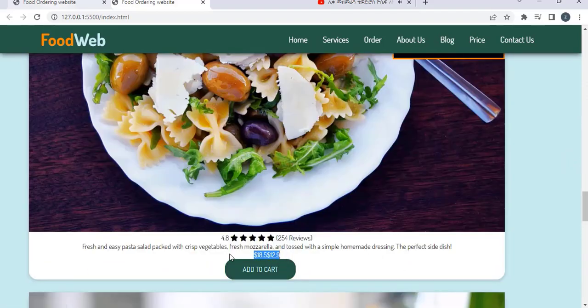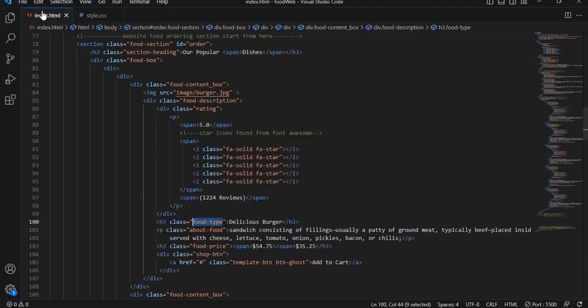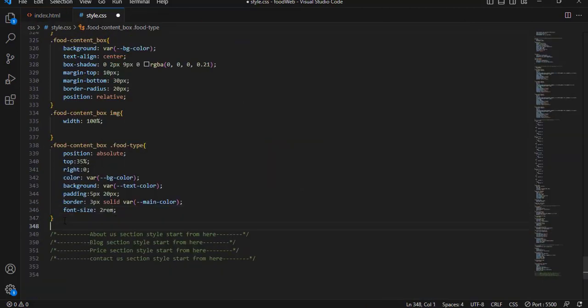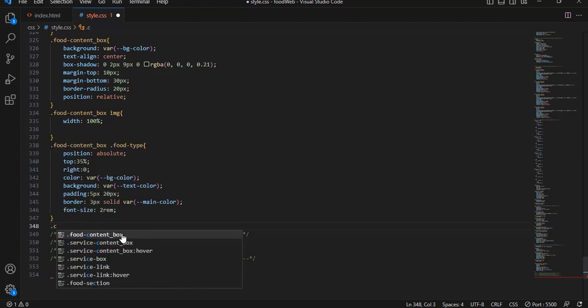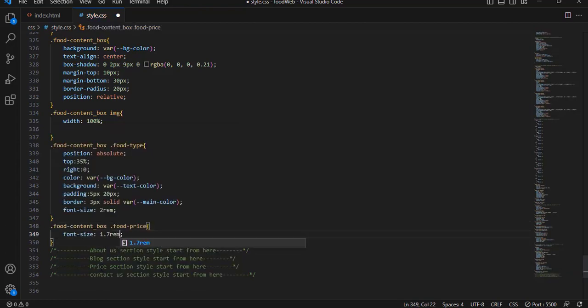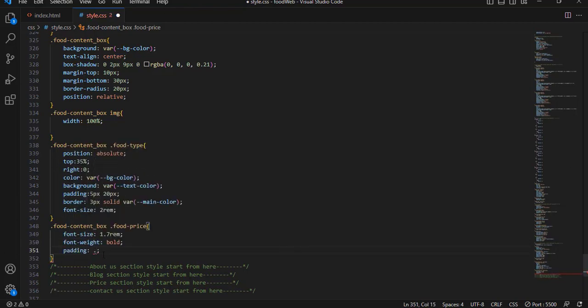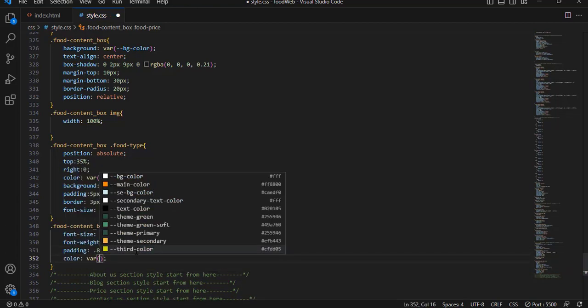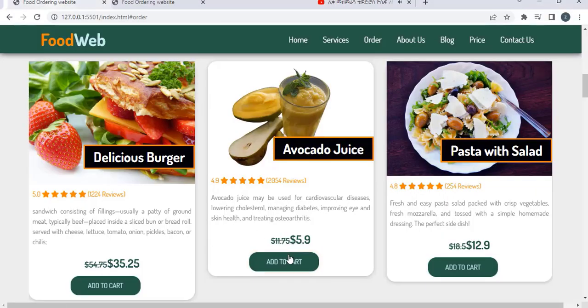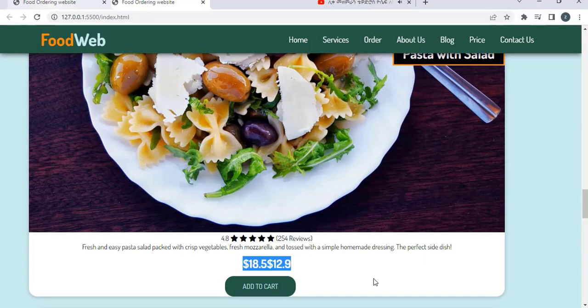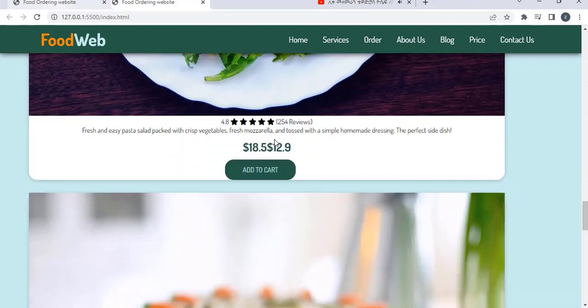Awesome. Now let me style the price right here. To do this, we have a food price class selector, and using this class selector, let me add some property value pairs. Font size 1.7 rem, font weight bold, padding 0.8 rem, and color. We use theme color. When I save and refresh, here we have the food price right here. You see?